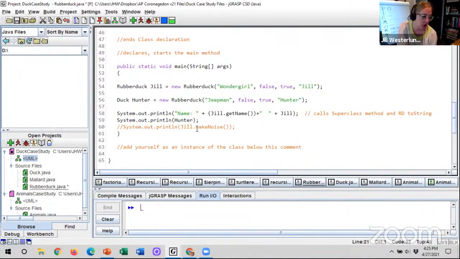One thing I wanted to talk to you about, and this will come up today, is what I've done here on lines 54 and 56. So Rubber Duck Jill is a new rubber duck with a name, no sunglasses, yes to headwear. Headgear reminds me of getting braces. I had to wear that back in the day. And then a nickname would be Jill. All right. So Jill is a rubber duck of the rubber duck type.